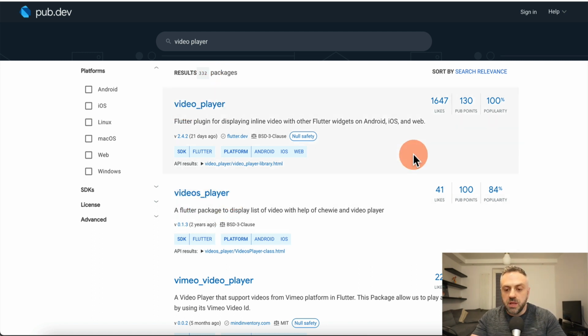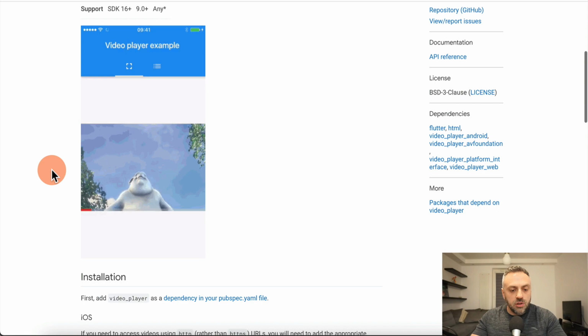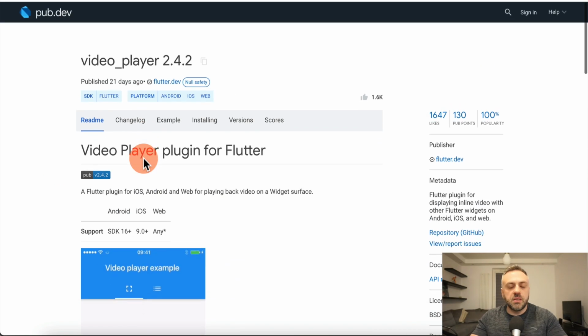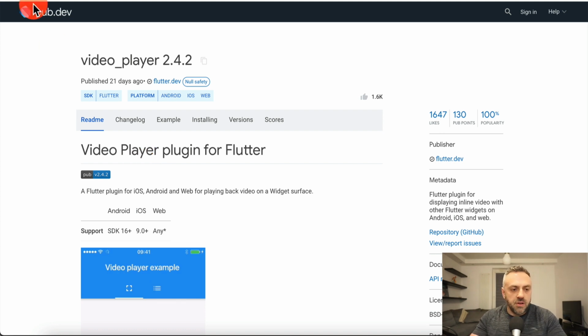And you can look at this area here to see how many likes they have. So this has 1.6 thousand likes, 130 pub points, 100% popularity. And so you can click here and learn more about what this video player does. And in fact, this is the same package that I used in order to build my own custom widget that essentially displays a specific video inside the app. And this is very, very powerful.